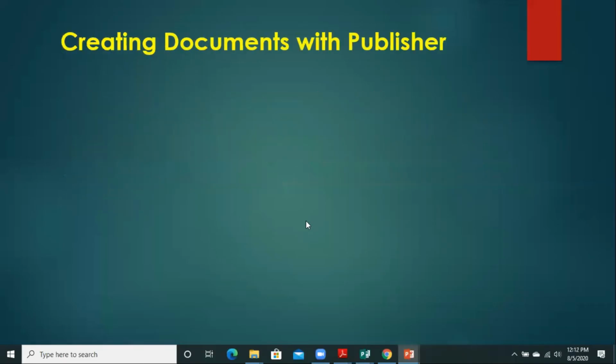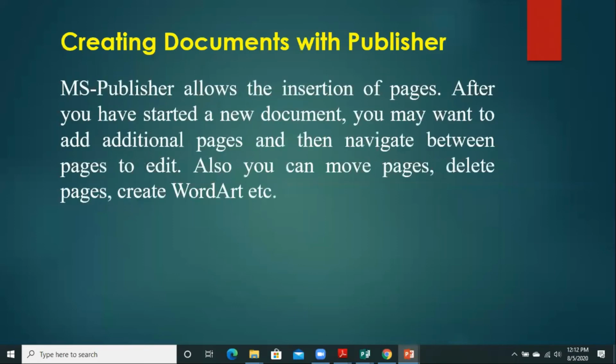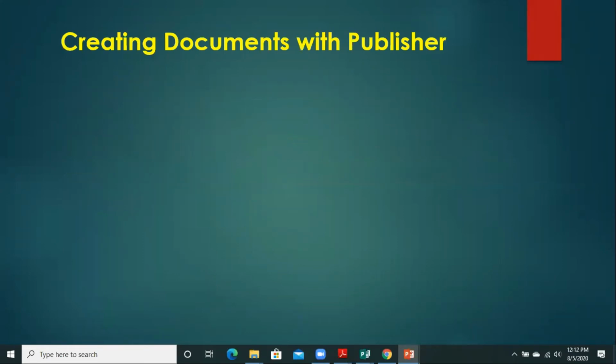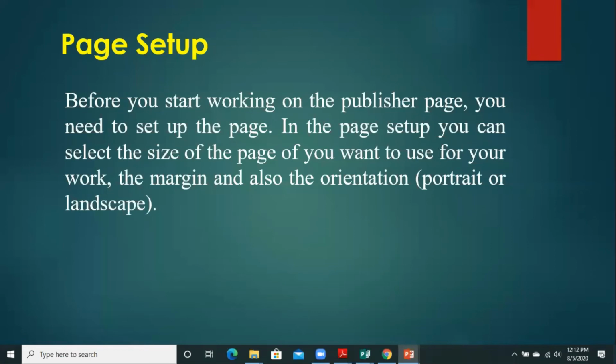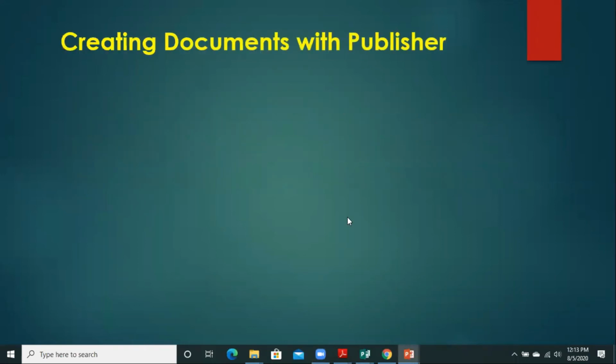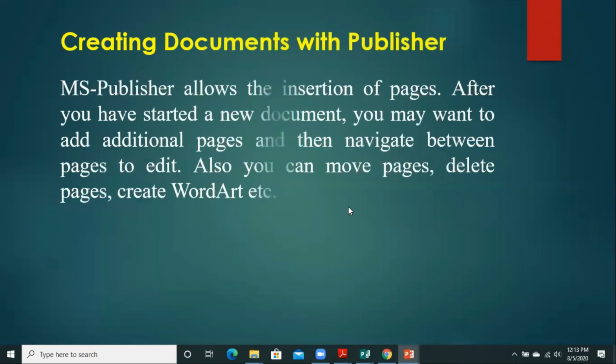Then we have creating documents with Publisher. Let's move on and look at creating documents with Publisher. We are saying that MS Publisher allows the insertion of pages. So it means you can insert pages.